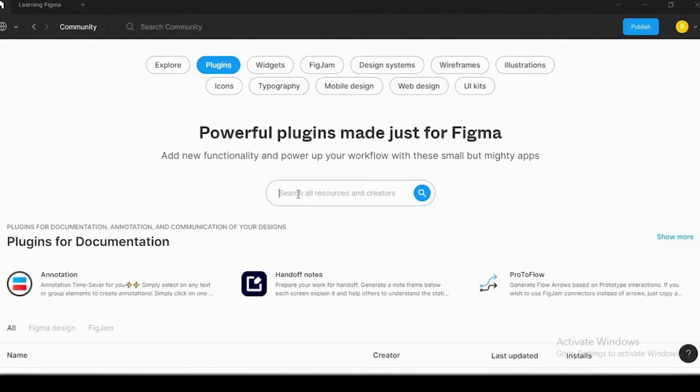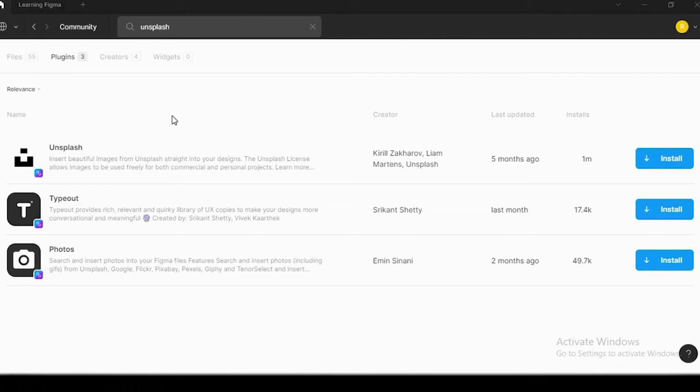Now let's search for a plugin. So I'll just search for the Unsplash plugin. Now the Unsplash plugin helps us to easily access non-copyright images for our design. So here you can see this is the Unsplash plugin. So I'll just click on install. Just click on install plugin. So now the Unsplash plugin has been installed.